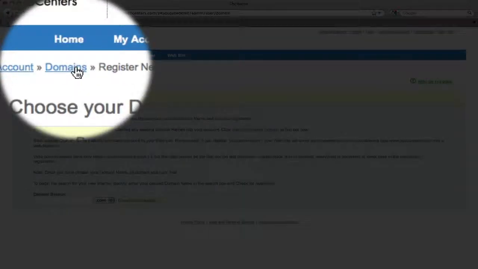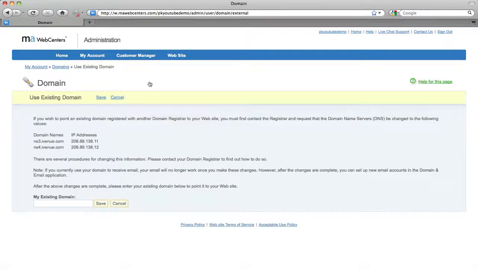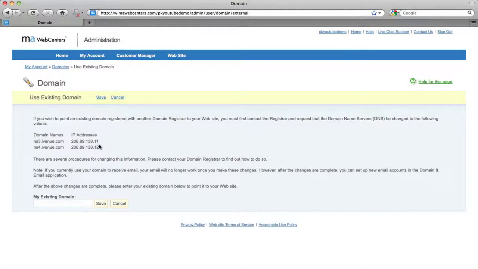We're going to go back to the domain screen, and we're just going to say that we have an existing domain here. If you do have an existing domain, here's the information for where you would like to point that domain that you currently have. So let's say that you have a domain name through GoDaddy.com. You can log into your GoDaddy account, go into your DNS control, and enter this information. Or you can even give them a call. Most registrars, if you give them a call, they can get this taken care of for you.